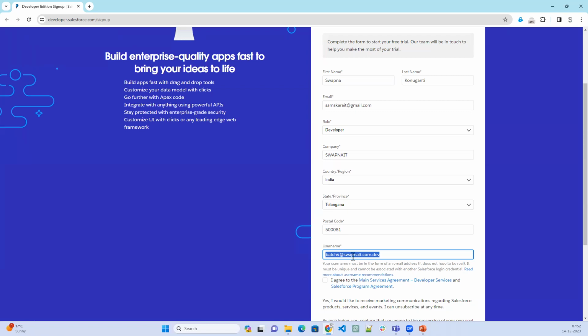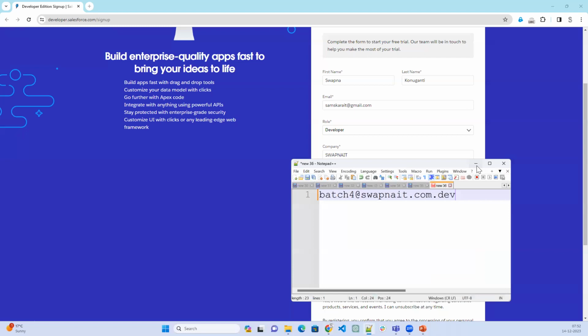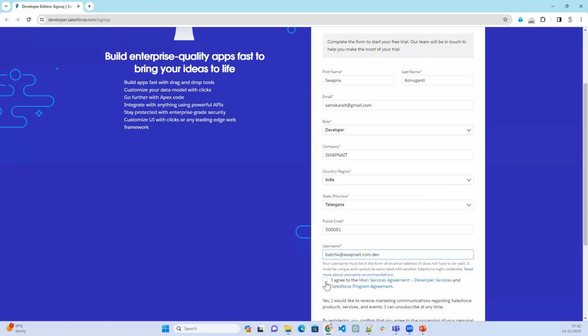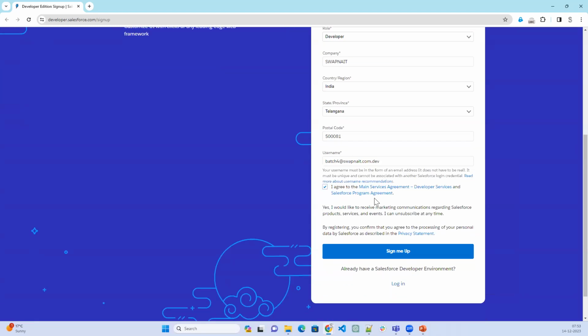And username, this is the login username. If this is not working also, that is fine. This is basically when you log into Salesforce, which username you prefer. That username you can specify. And then finally, I agree to the Main Service Agreement. This is kind of an agreement between the Swapna IT company and Salesforce.